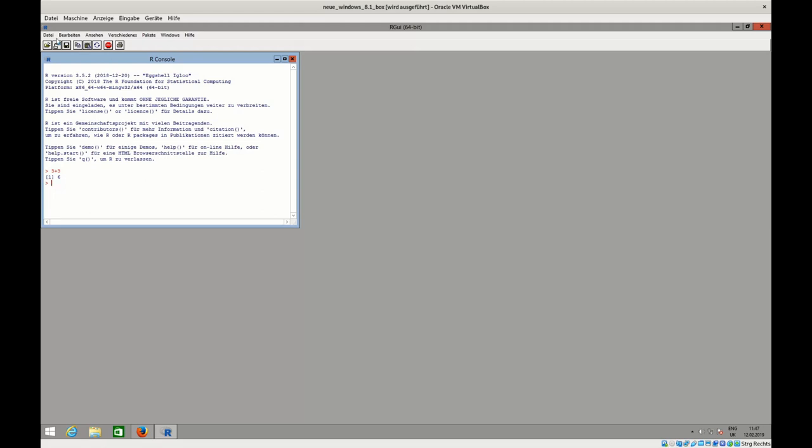And to quit R again, if you work directly with it, you could either go for the command q and add two brackets here to make sure that it's a command. That's always in R. Whatever has round brackets after it is a command. But you could also go here to File and Quit.